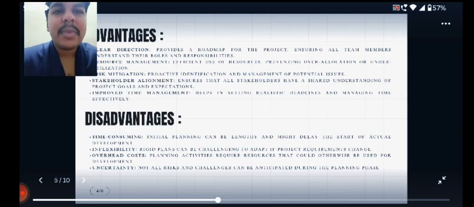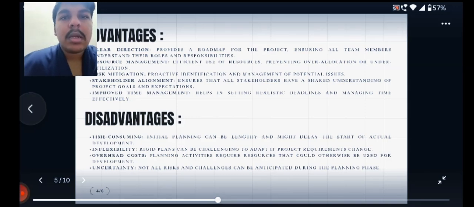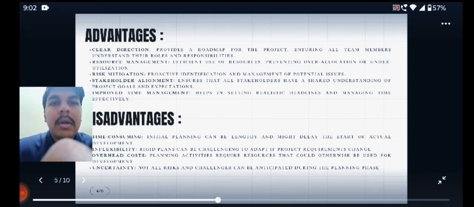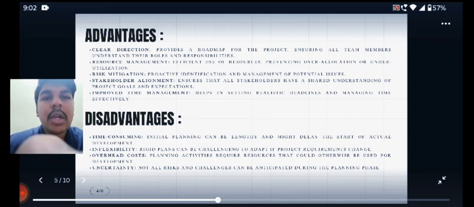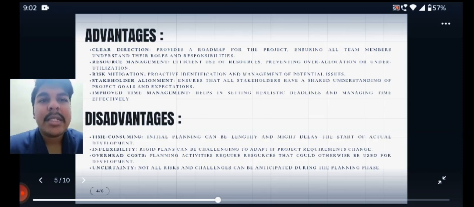So advantages. Advantages are clear direction, provides a roadmap for the project ensuring all team members understand their roles and responsibilities. Resource management, efficient use of resources, preventing over allocation or underutilization.